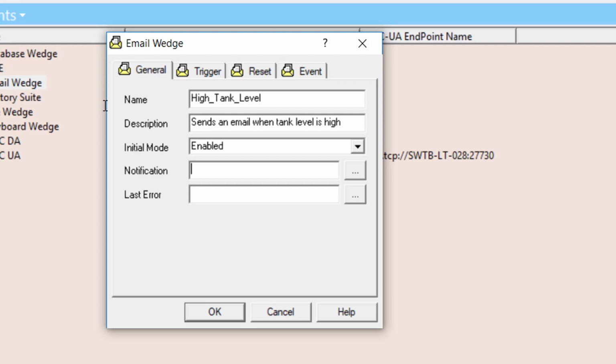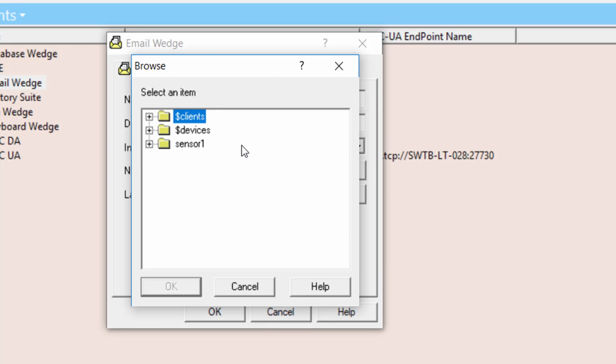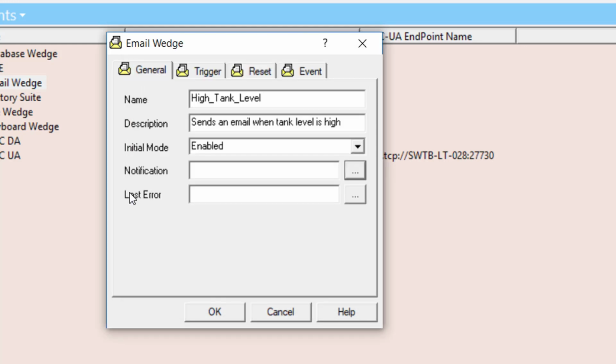So here I'd need to specify a Boolean item defined in the protocol of the topic I'm going to monitor. And when this email wedge fires an email, this notification item would be set to true. So you'll see there's a button here. You can browse to an item if you want to define a notification item.